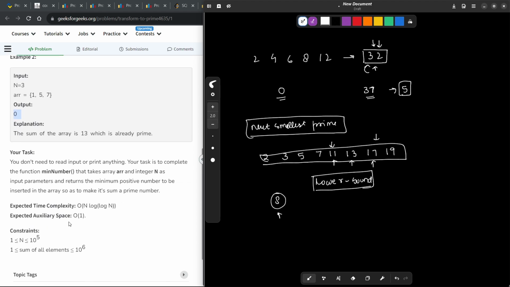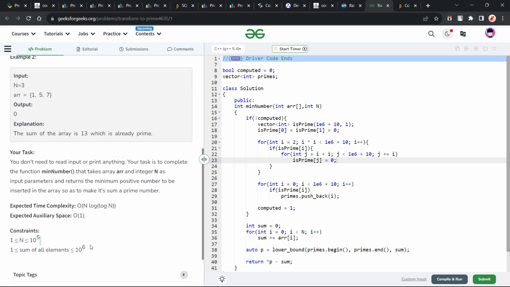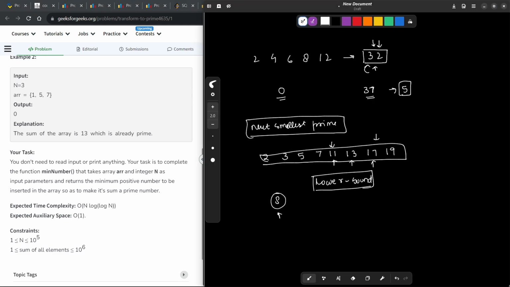So now if we have a look at the constraints, the sum of all the elements is only up to 10 raised to the power 6. If the sum of all the elements is up to 10 to the power 6, then the maximum prime number in any case will be 10 to the power 6 plus 3, right? Because this is one of the prime numbers, and if the sum of elements is itself 10 to the power 6, then the next prime number will be 10 to the power 6 plus 3, right? So this is the maximum possible prime number that we have to take.